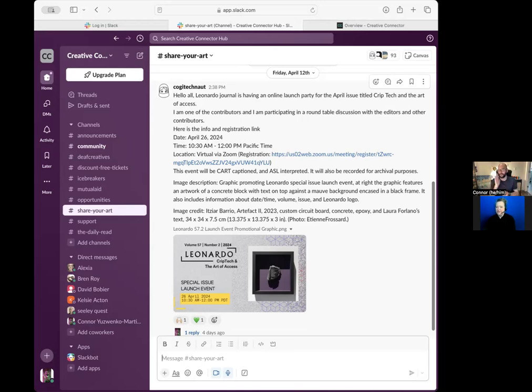And if you want to have conversations, you want to prioritize some conversations, this is how you would do that. Moving on, I wanted to look at direct messaging. So DMing.